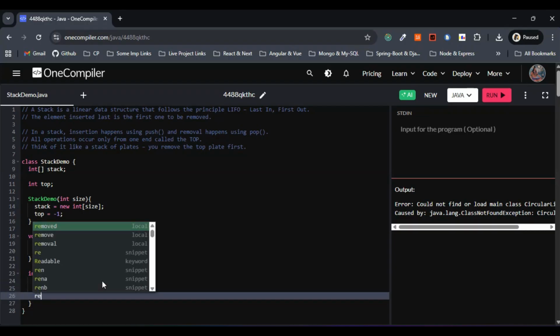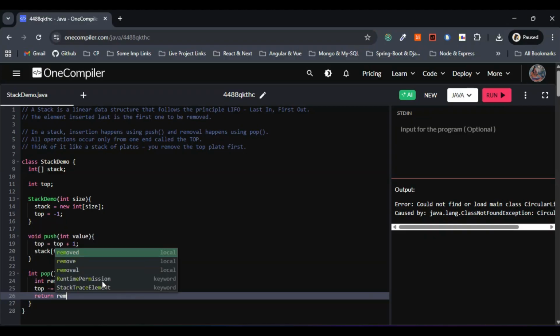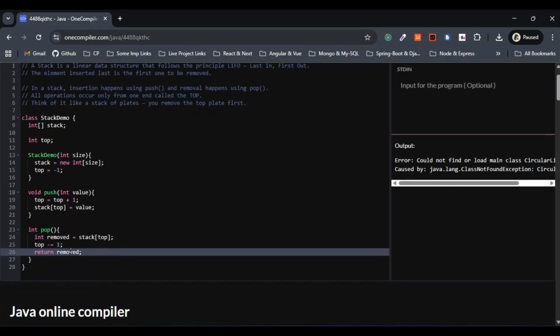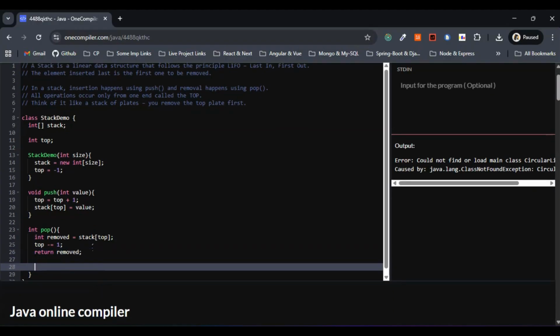Then we have to return the removed element. Basically, we are returning the removed element, right? So that's it. Next, let's move on with the main method.